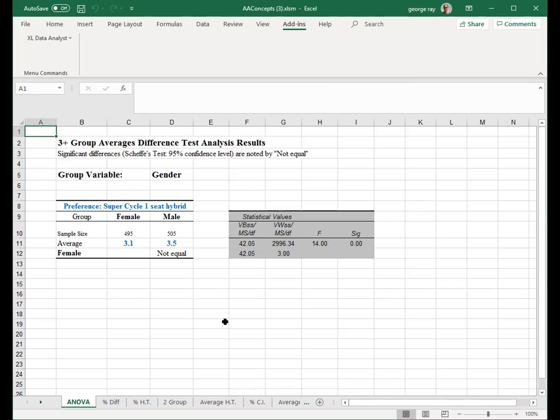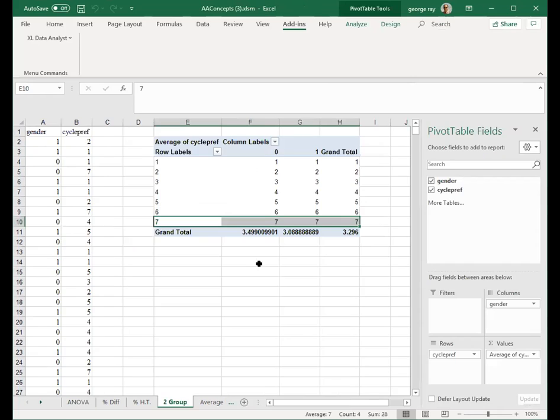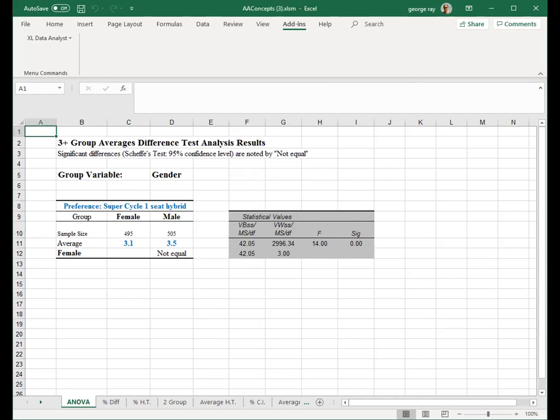But notice that again, we get the same values. For women, we get 3.1. For men, we get 3.5. Let's go back to our 2 group. For men, column label 0 is men, 3.5. Women are 1, 3.1. So again, we get the same values doing it both ways. Advantage to Mac is that it's not as processor or memory intensive. So that's a good thing too.